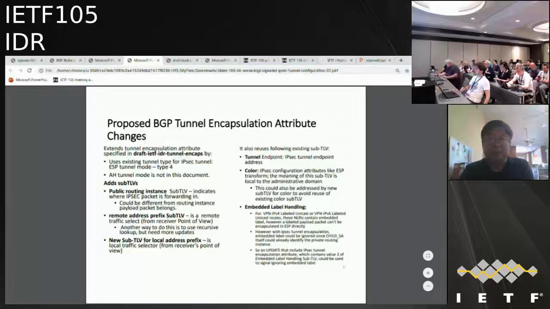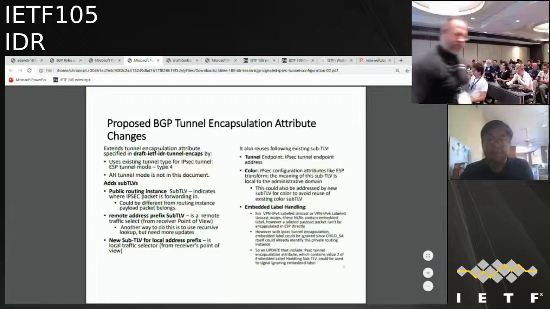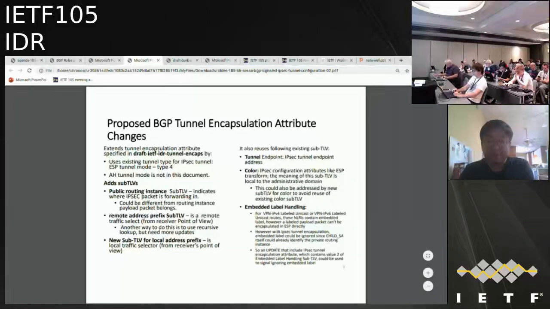The first one is the public routing instance. So this sub-TLV is basically a route target to indicate where the encapsulated IPsec packet will be forwarded. Because in deployments, the public side of IPsec is very different from the private side of the IPsec. For example, you could forward your IPsec packet in one of the VPNs.